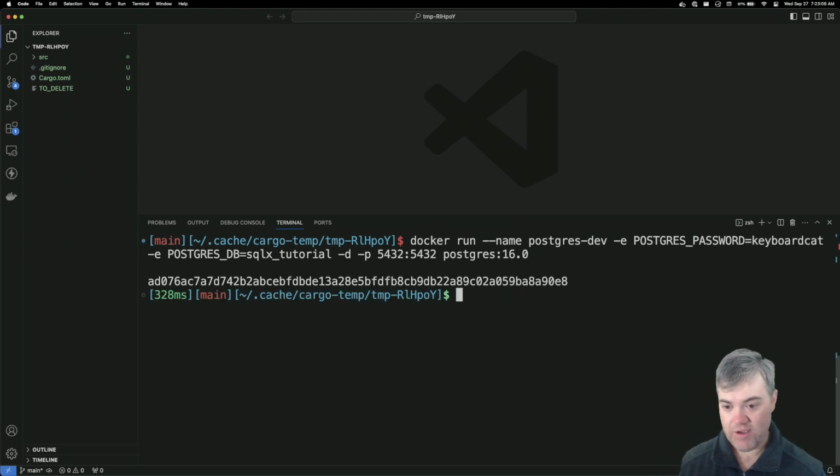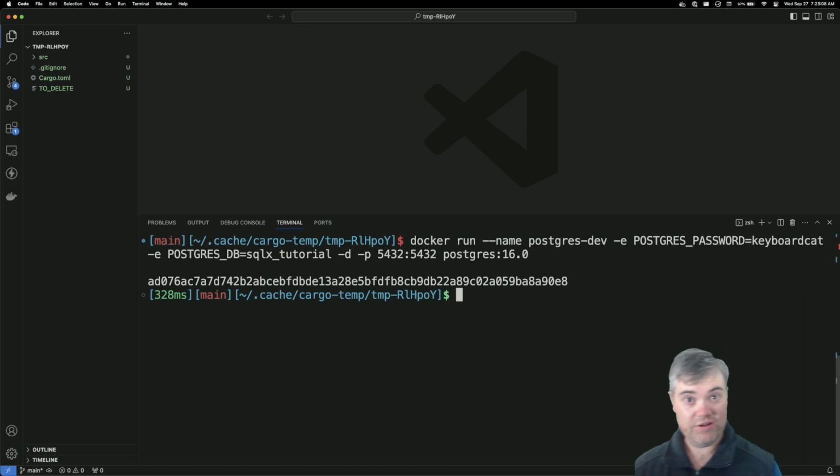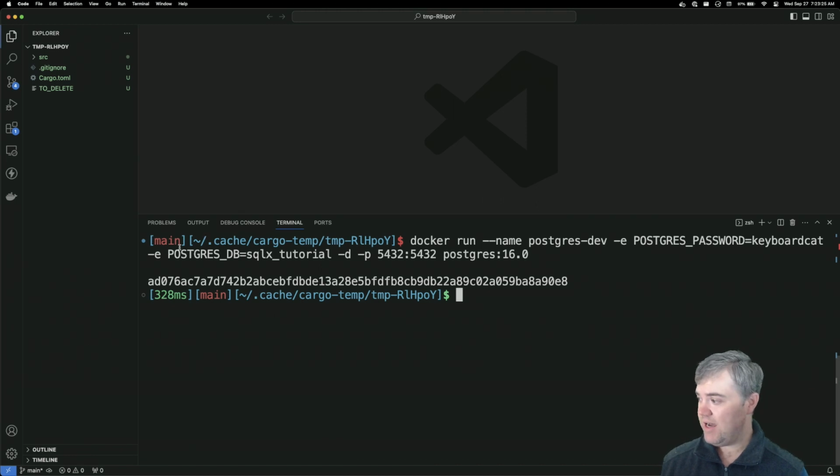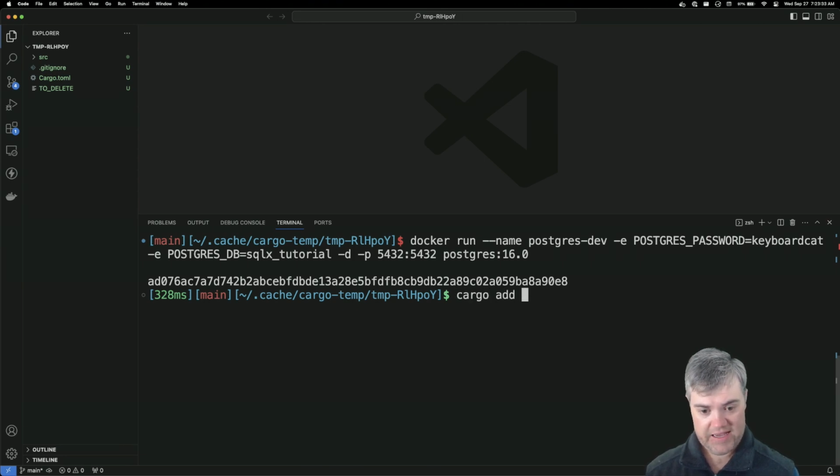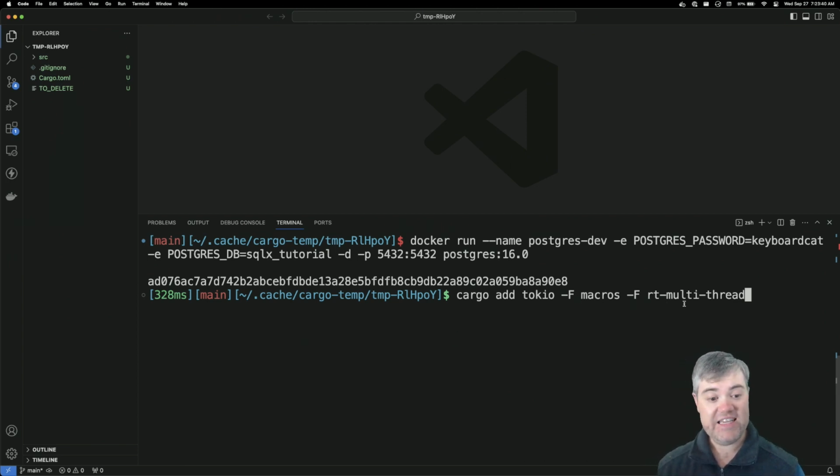So let's go ahead and get that going. I already previously downloaded all of the containers, so it's super fast. All right. Of course, we can't really verify that until we have everything set up. So let's go ahead and install our prerequisites for running SQLx. We're going to need Tokio because it's an asynchronous runtime. So we'll do a cargo add tokio, and then we'll bring in the feature macros and the feature rt-multi-thread.